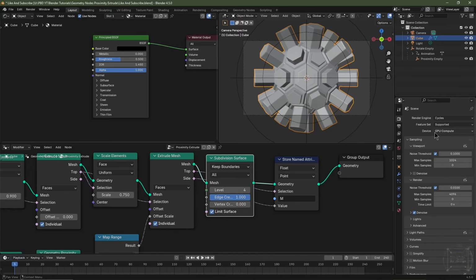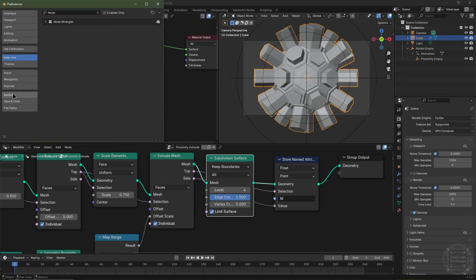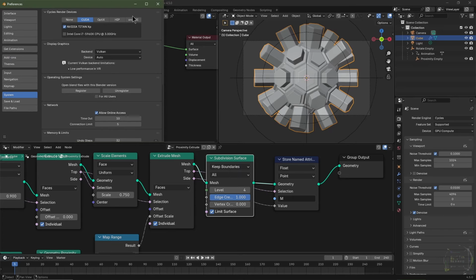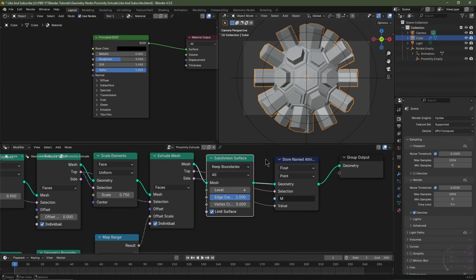If your GPU device is grayed out, just go to Edit, Preferences, and then under System, ensure that you enable your GPU in here. I've got a GTX Titan XP, so I'm running on CUDA, and then click this button here, click Save Preferences, and then just close that window. And then you'll be able to access your GPU.